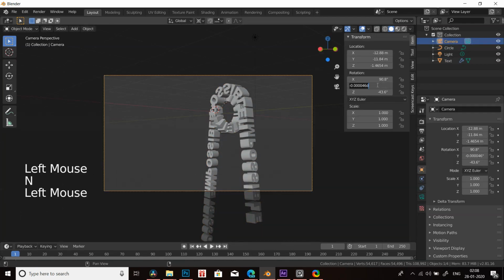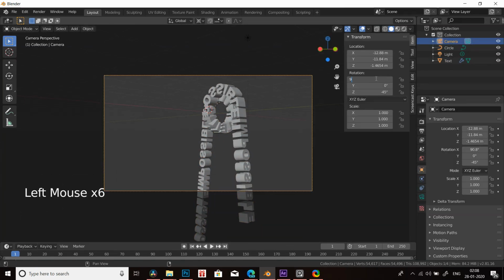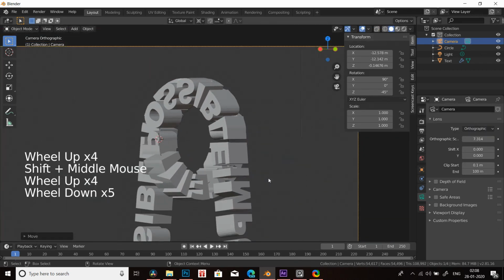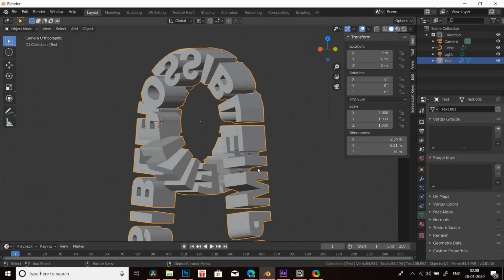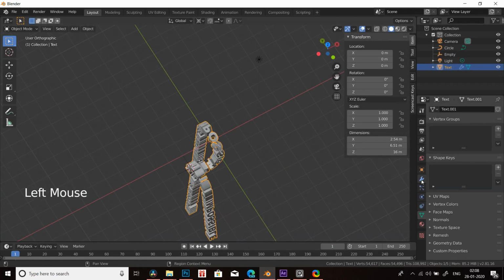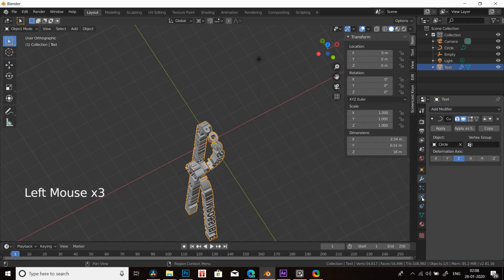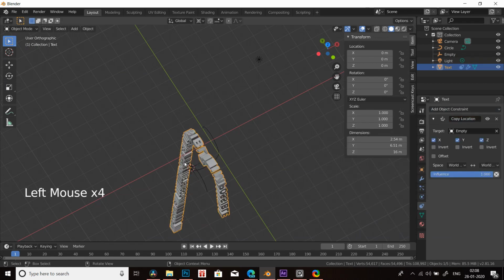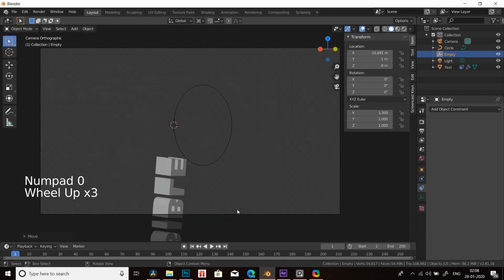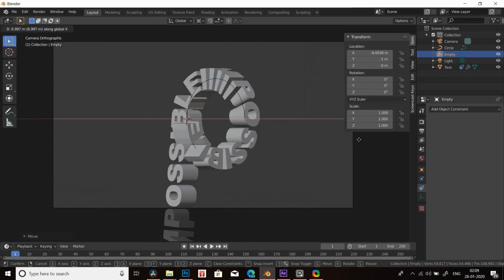Set camera with 45 degree inclined in Z axis. Set camera to orthographic. Now create an empty. Give copy location constraint to the text. Set target as that empty. Check offset and uncheck Y and Z axis. Now we can control these checks with our empty.